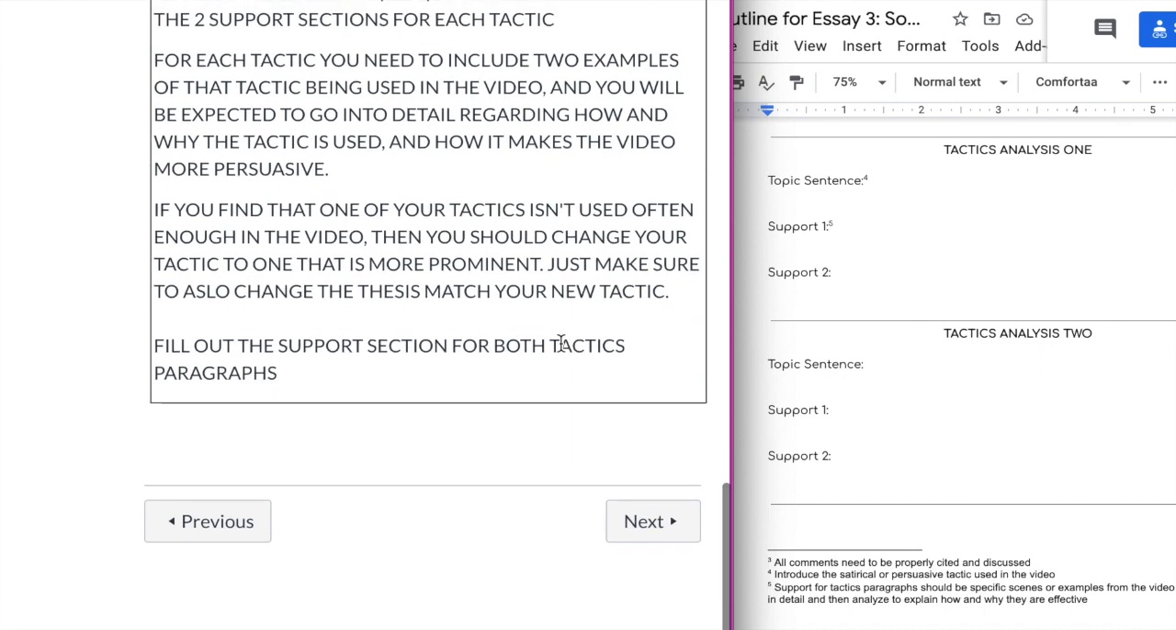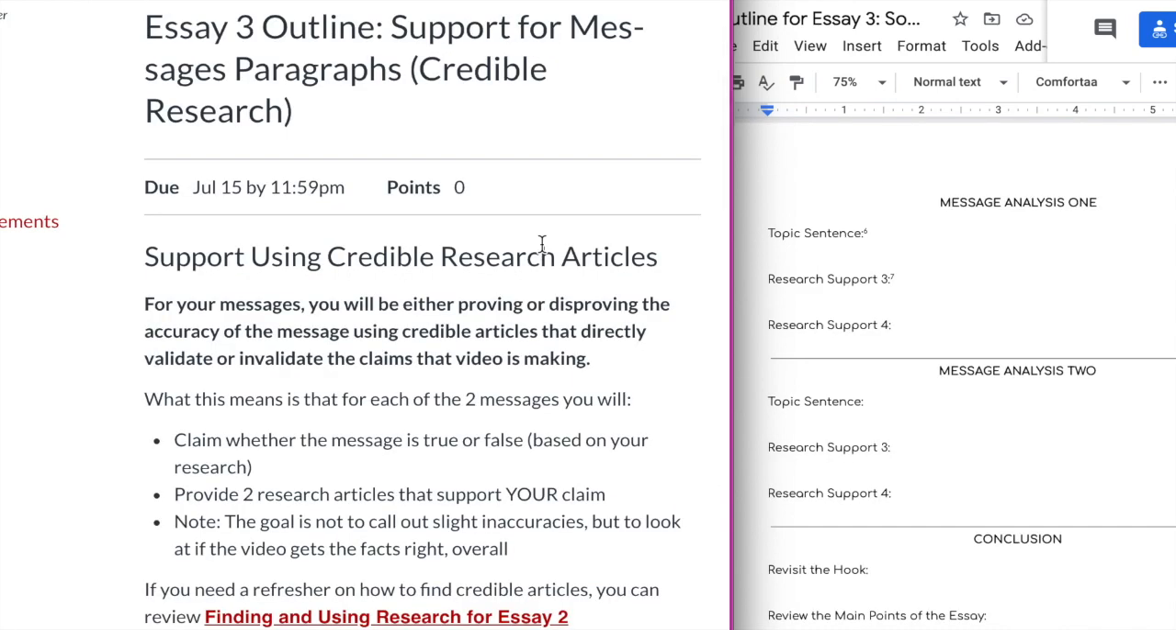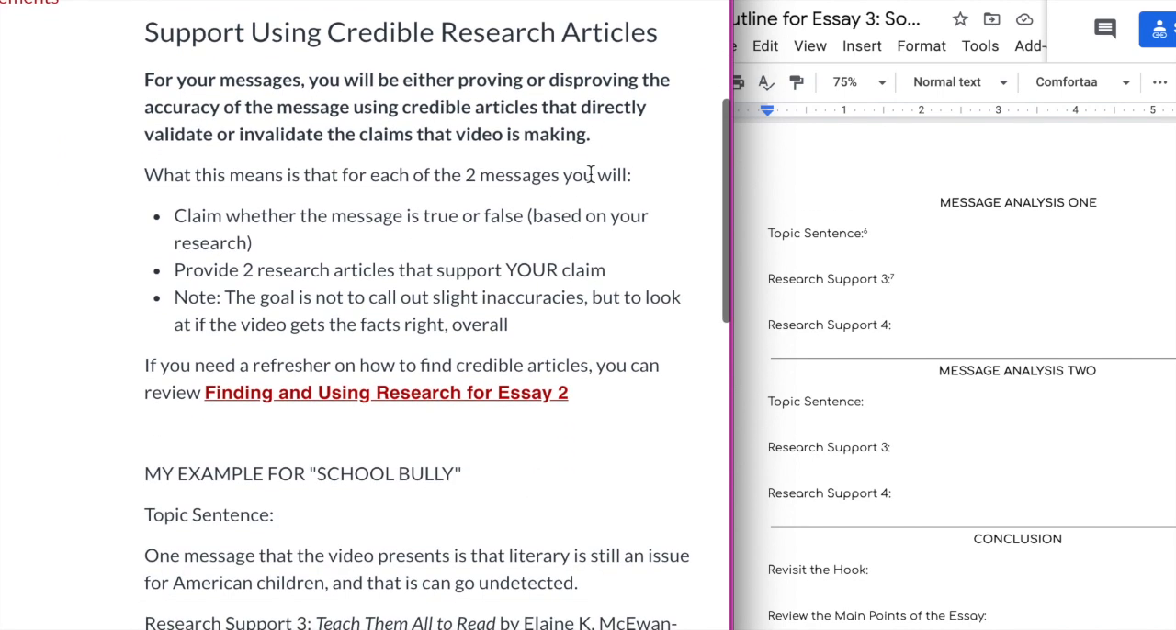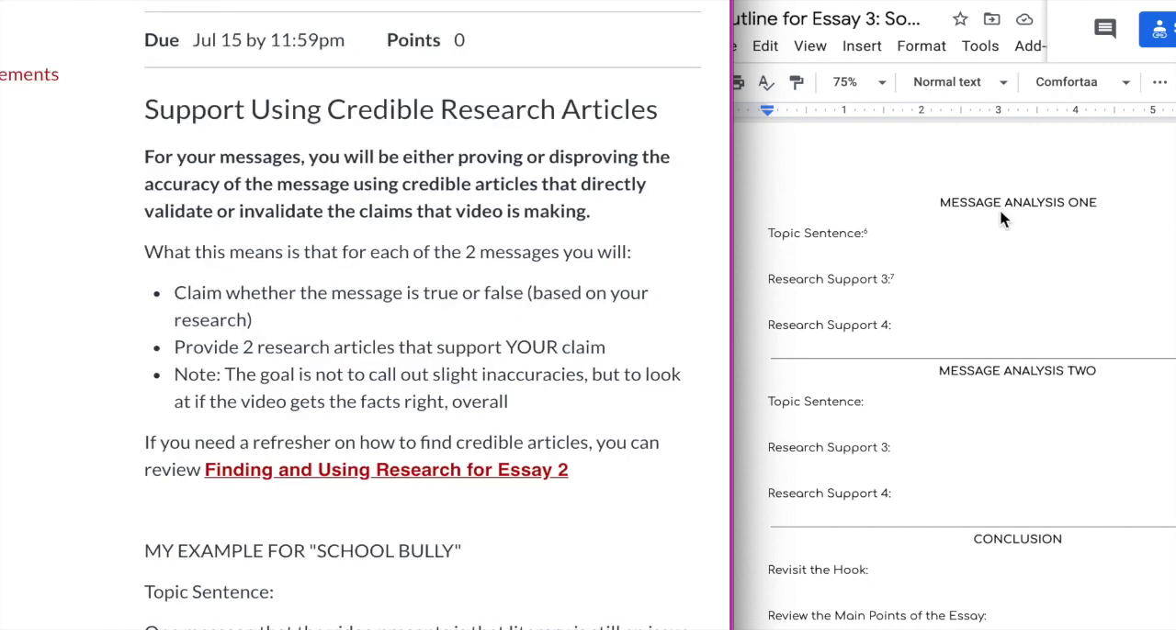And then when you're all done, we're going to go on to the next section. The last thing we're going to be doing are your messages. So this is where it's time to do some research. For each of your message analysis paragraphs, you need to state whether the message is true or false, and then you need to support that with research.